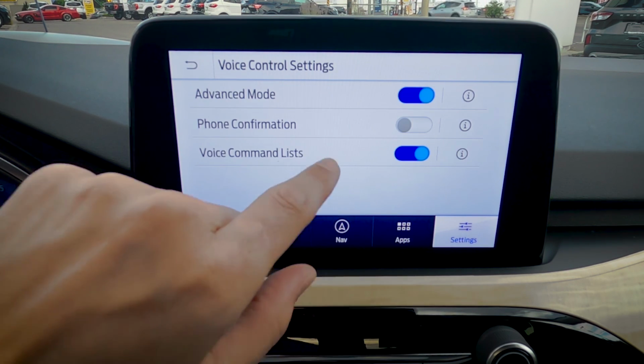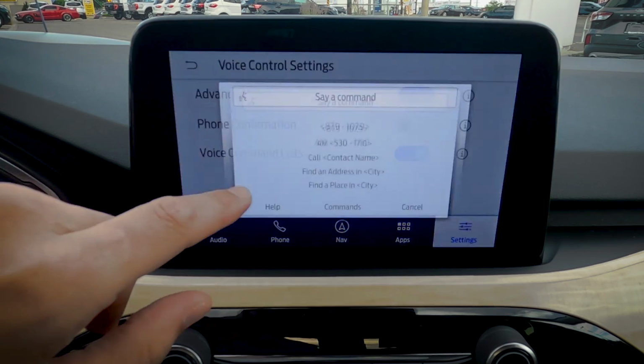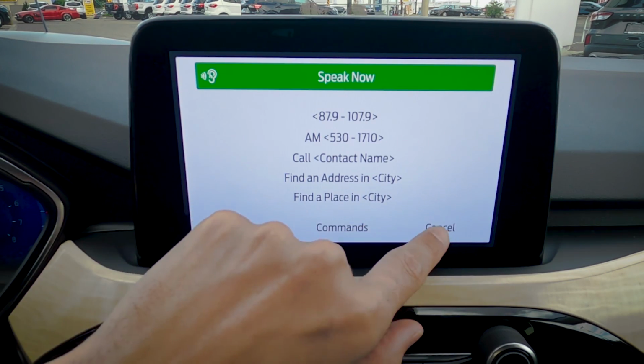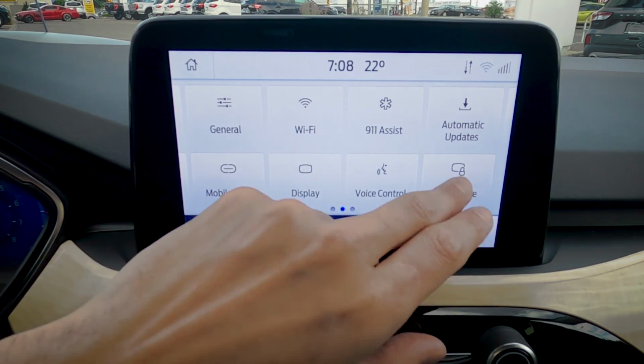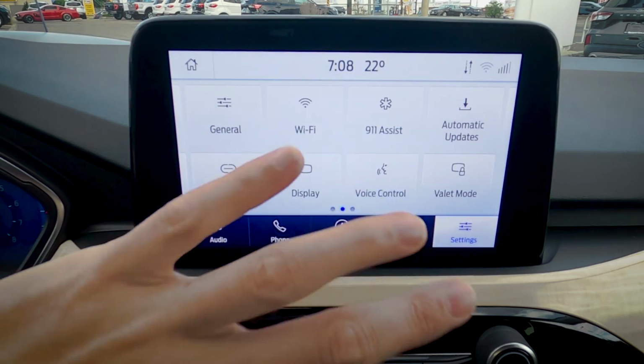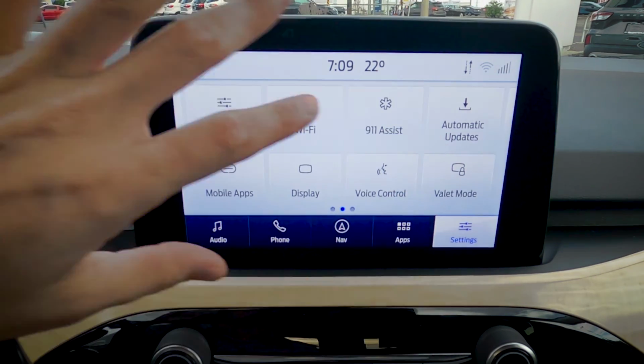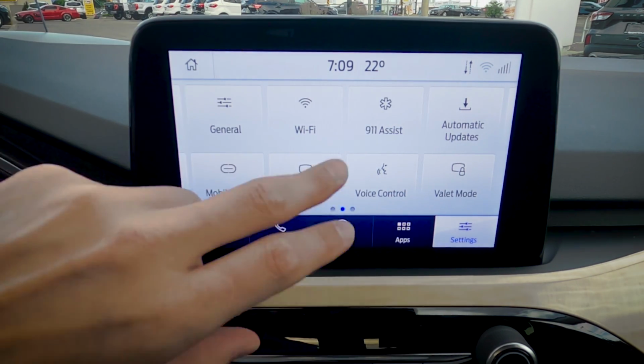Now, we do have a lot of flexibility. So if we look at our voice command list, this is the actual list itself. So whether or not that shows up is going to be a matter of preference. And then we've got our phone confirmation as well. Valet mode, we do have the option of locking the screen out using a 4-digit combination, and that's useful if we're valet parking or just for general security as well.